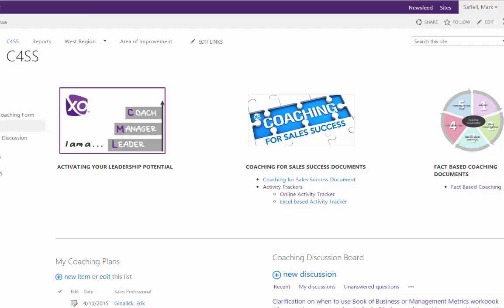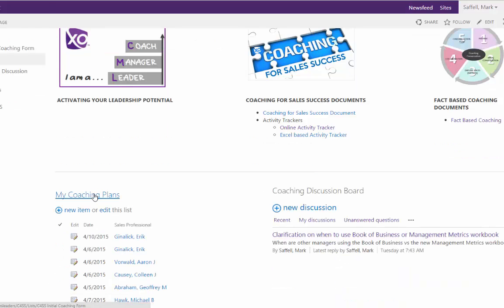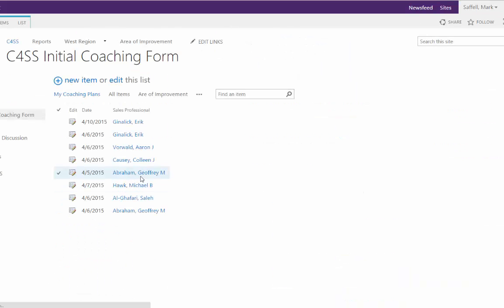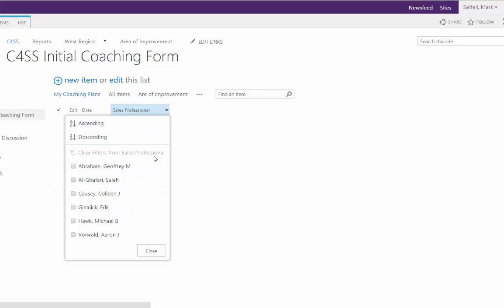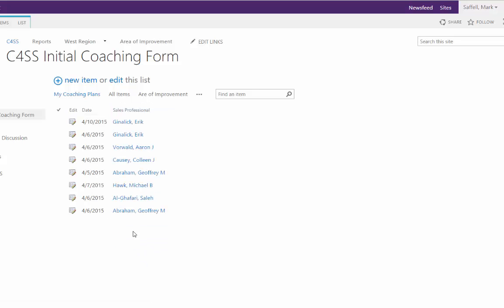We'll put in security for who can look at these reports, but just for a couple examples, as a sales manager, I can go into my coaching plans and I see all the coaching plans that I have. We'll build out this to see exactly what fields we want to view on this first screen, but I can see all of my salespeople. I can click and find specific salespeople. I can search by date.